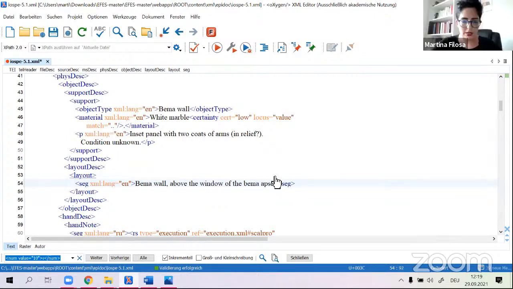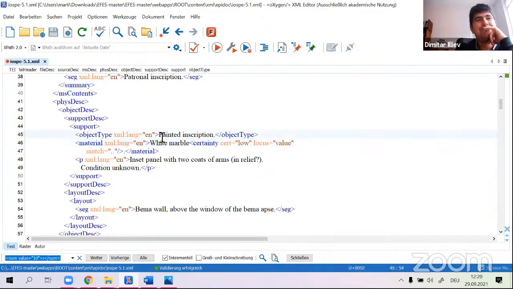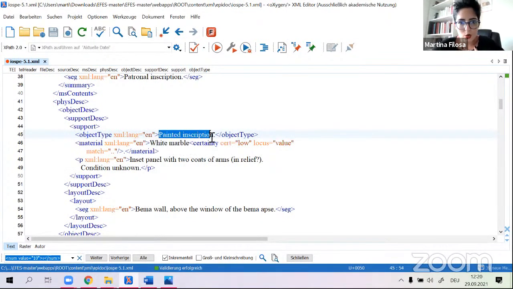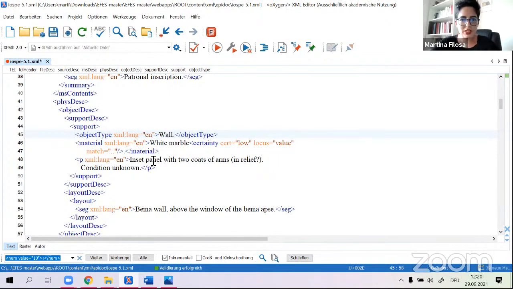I'm just repeating, but still. So, object type: perhaps really painted inscription. Material or object type, rather, wall, I don't know. It's actually tricky in this case. Because for an inscription, you would here write, I don't know, stele, but here it's like wall. So you can just write wall. I don't like it very much, but still.